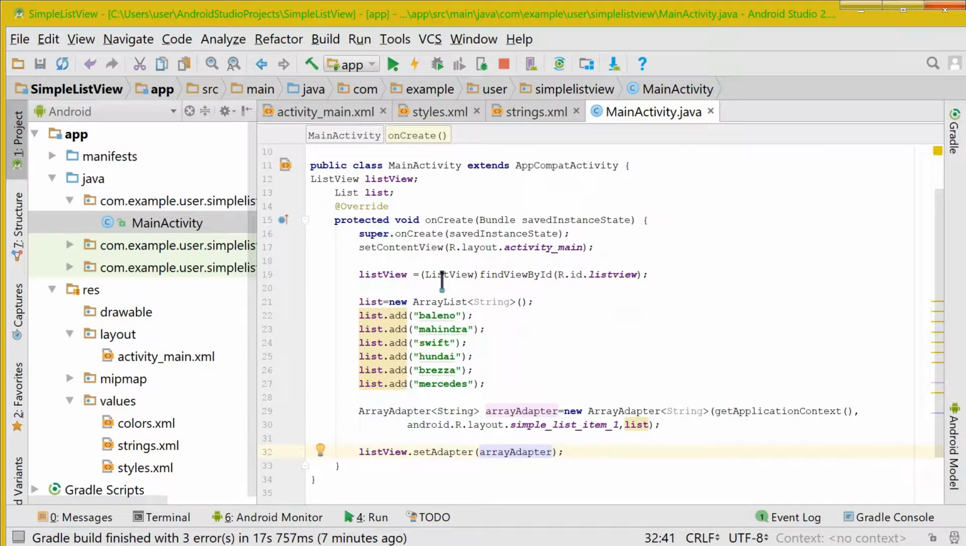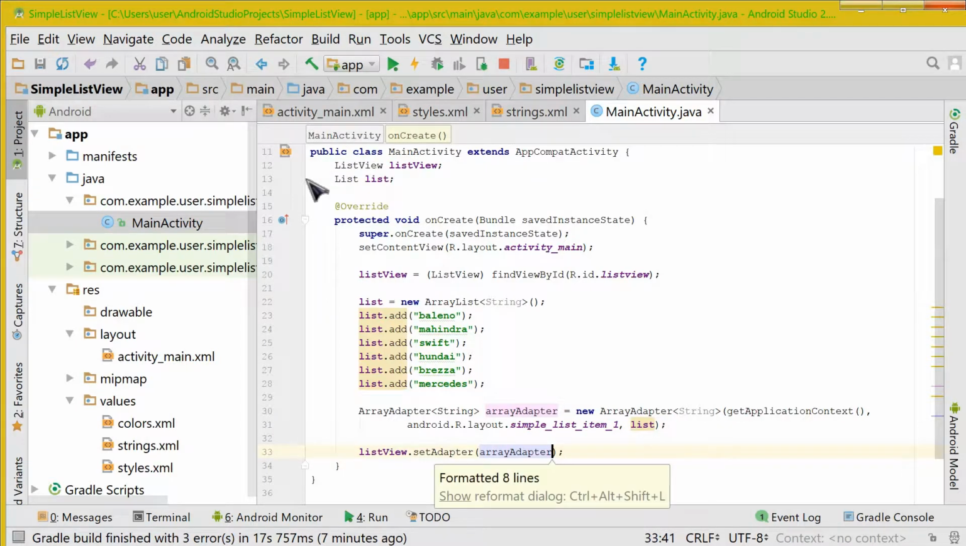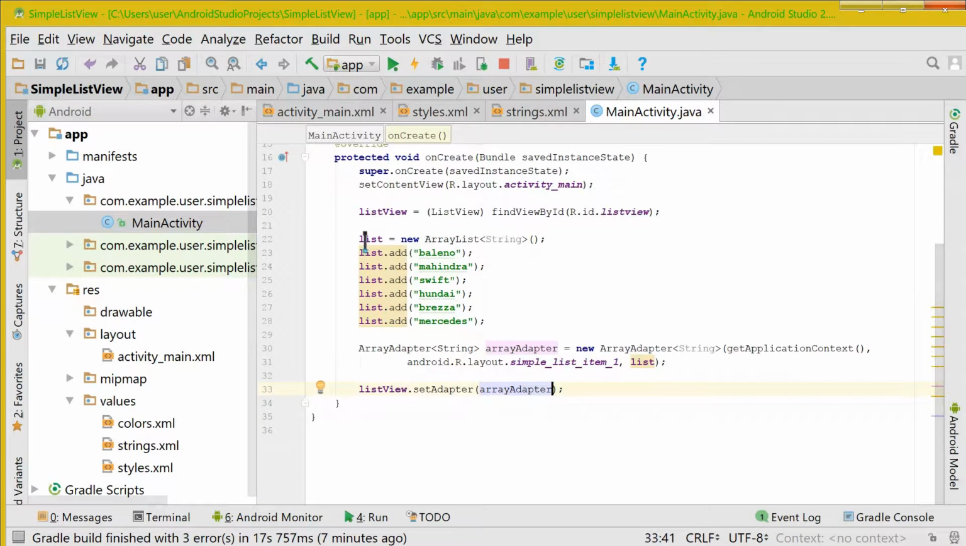Let me quickly explain what we have done. There is a shortcut for arranging all the lines in the proper way. You press Ctrl, Alt and L. You see, all the lines are formatted.